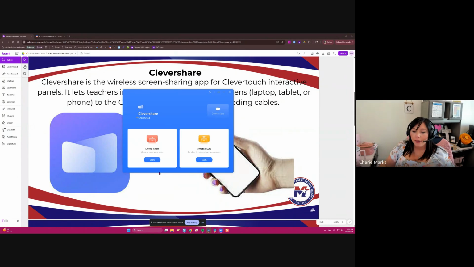Now, usually I would just go to screen share. And screen share is going to allow you to take whatever is on your computer, like I'm doing right now with this presentation, as I'm presenting. It's going to present your entire screen. And then you have desktop sync. So what that does is it takes what's on the Clevertouch and it brings it to your computer. And for today's training, I am going to use that. I'm going to try my very best to describe everything that I'm doing.